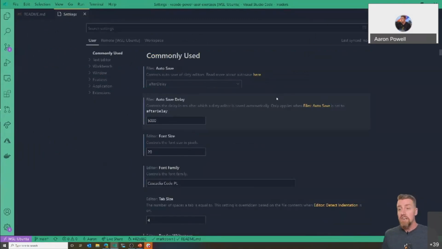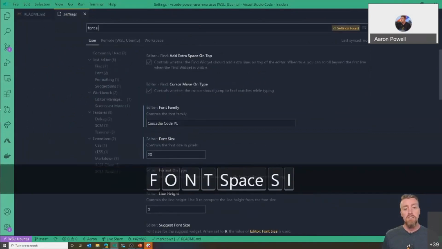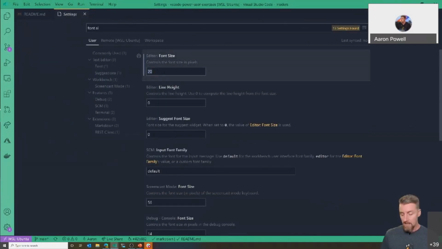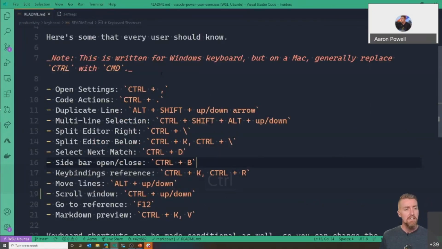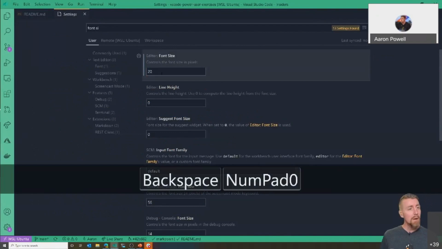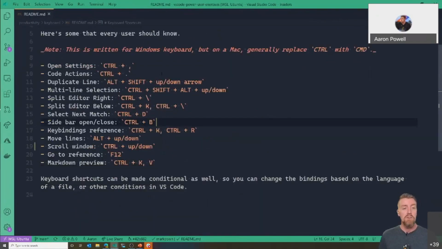But Control Comma is one that I use a lot. This jumps into the settings, and from here I can say, well, is the font size big enough? So I can search for font size. Let's bump it up to say 26. It's probably a bit big, so we can come back. But Control Comma, being able to quickly jump into the settings, that's one I've just committed to muscle memory, because a lot of what you can do in VS Code, you just drive through the settings, optimize it and modify it for what you need.